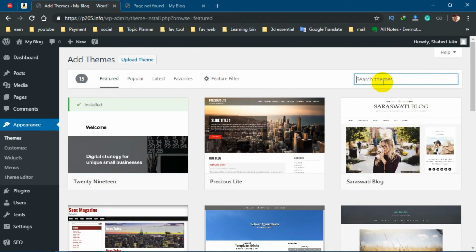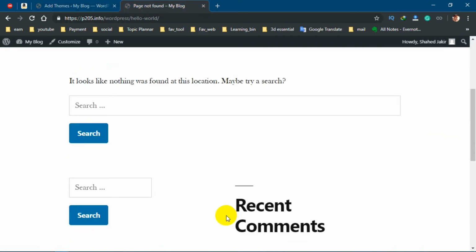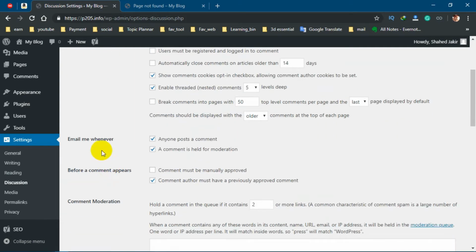Number 8, make sure people's comments are allowed. You know, on your site sometimes people need to comment. If you want to get notified when people are commenting, then you can check this. Every time people post a comment, there will be a notification in your email. You can change it as you like.